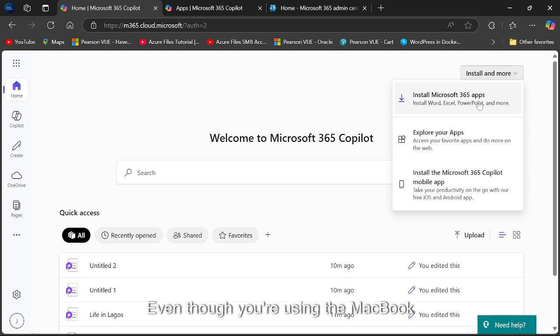So even though you're using a MacBook or Windows, you can just go ahead and click on this and it's going to get installed, original versions. And as long as you have your credentials, it is going to sign in with your credentials and license all of your applications. So congratulations, you just installed the latest and original versions of Microsoft Office Suite and not the cracked versions.